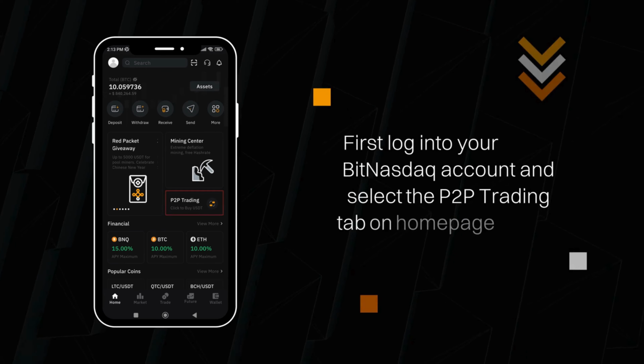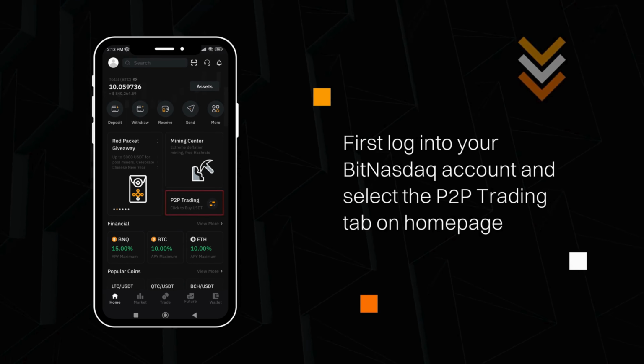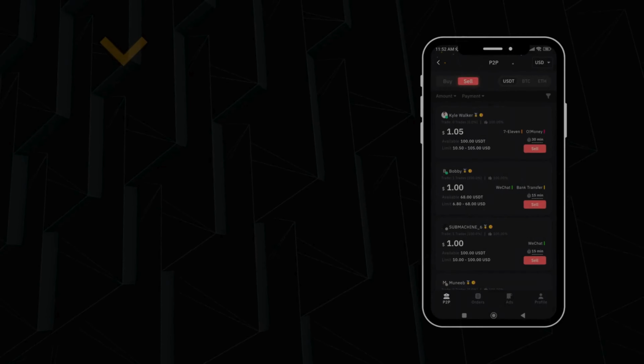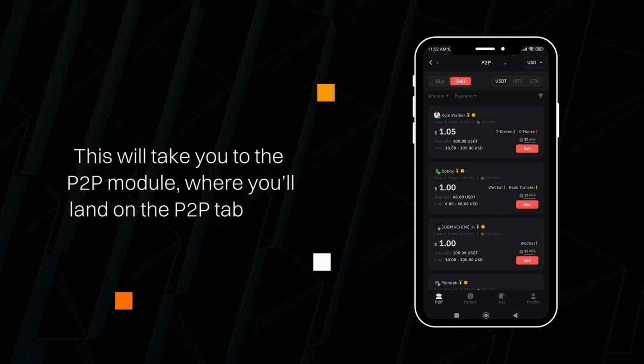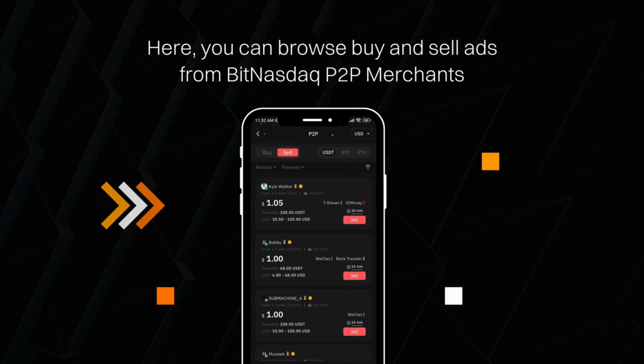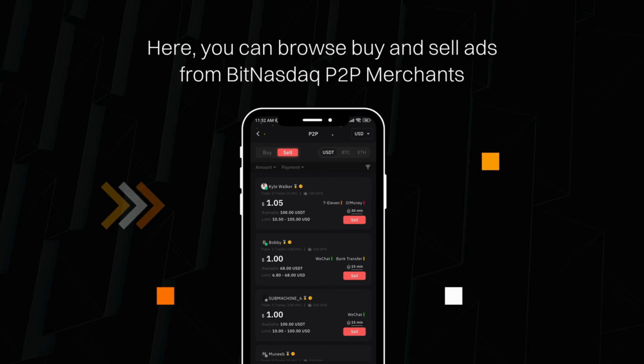First, log into your BitNasdaq account and select the P2P Trading tab on Homepage. This will take you to the P2P module, where you'll land on the P2P tab. Here, you can browse buy and sell ads from BitNasdaq P2P merchants.